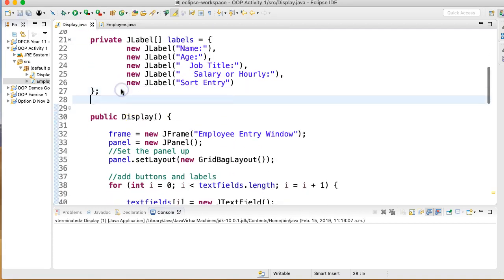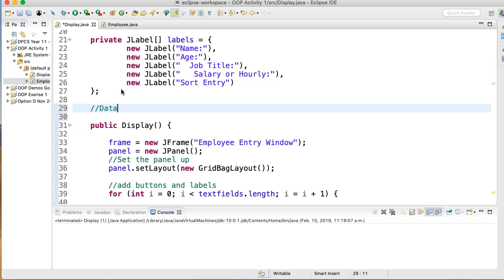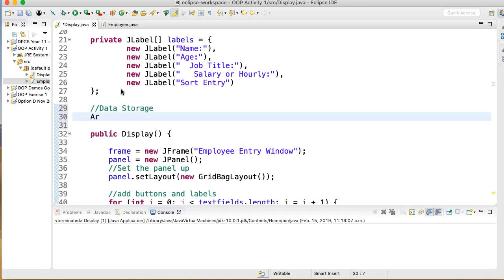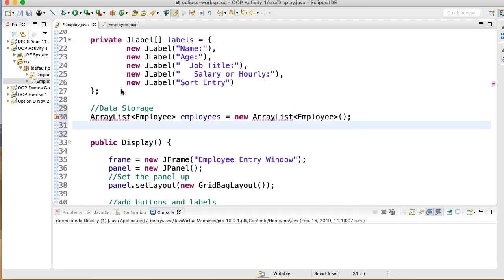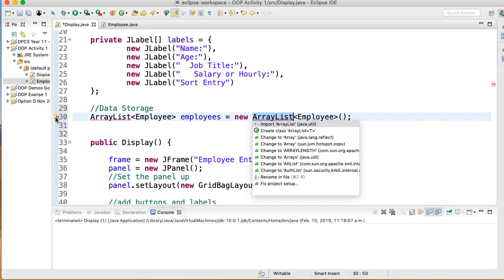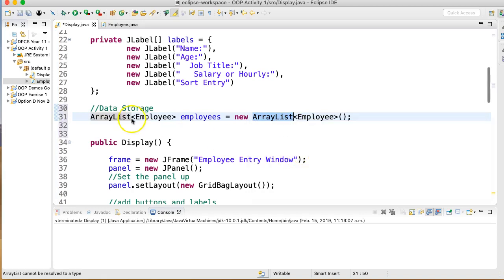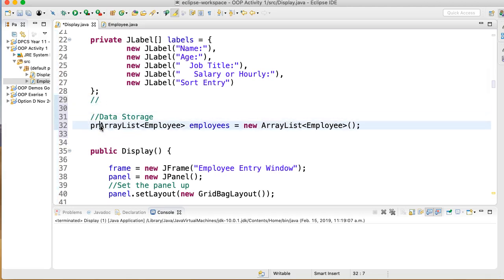Inside my display class, this is where my data storage is going to happen. I'm going to create an array list of type employee. I'm going to call this employees equals new ArrayList employee. And there we go. So I have to import employee. Now every time I click that button, I'm going to create an instance of employee and put it in here. And then we have it. But the question is, how do I make the program do something when I click the button? To do that, oh, and this should be private.